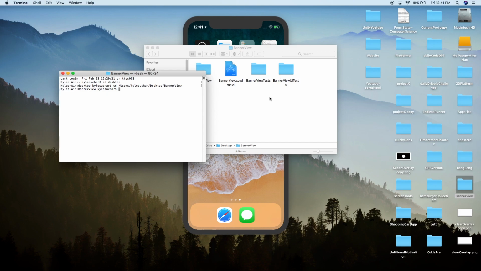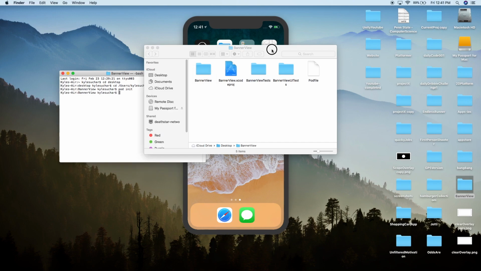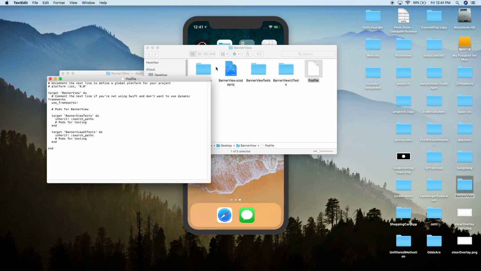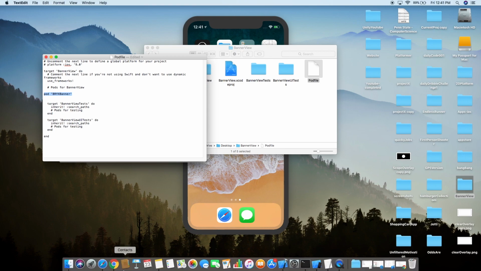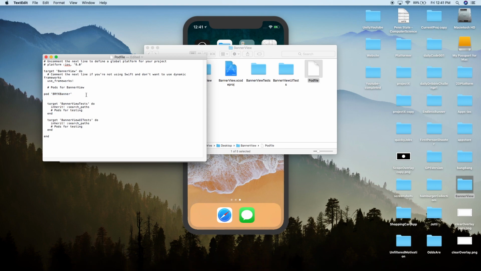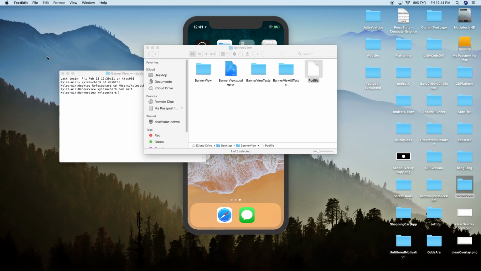And now that we're inside of this folder right here, we actually want to create the pod file. So to do that, we're going to say pod init and hit return. And you'll see here it generates a pod file right here. And now we're going to open this up and it should open up a text edit. And under this line right here where it says pods for banner view or whatever your project is called, you're going to want to hit enter a few times and you're going to want to hit paste on this pod that we copied from our browser. And then you can just simply save that and close it.